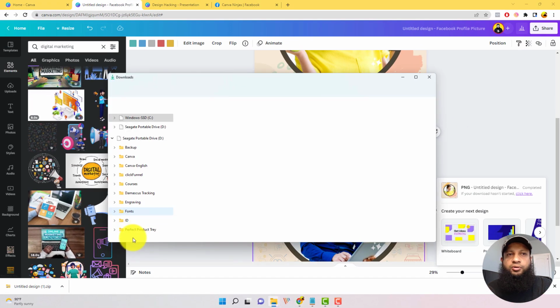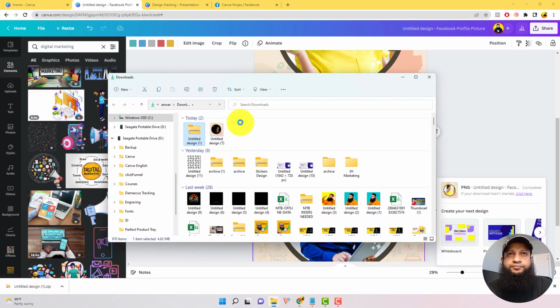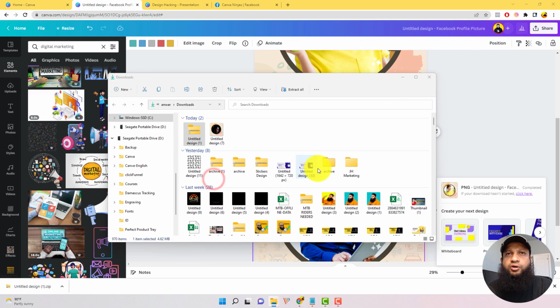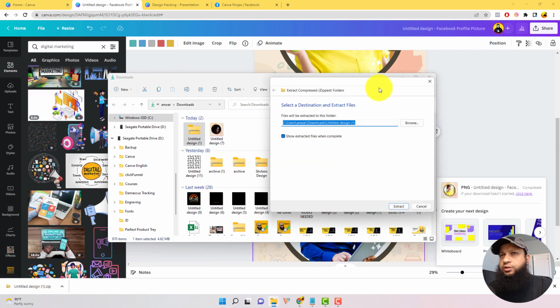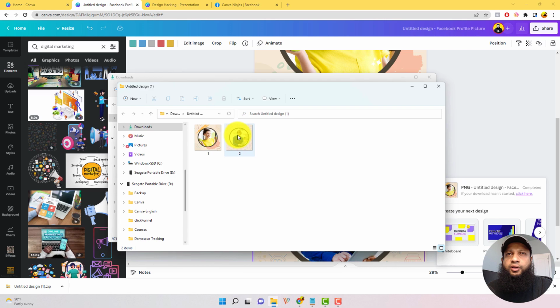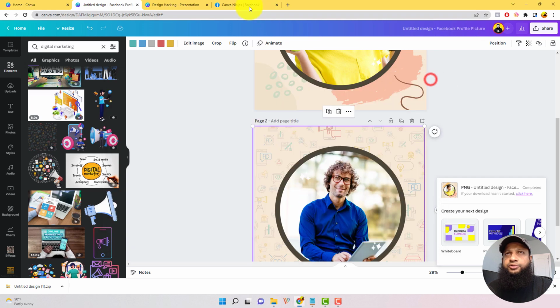So you go here, and then right here you just right click and extract all. It will bring a window like this, and you just extract, and there you go, and you have both of them right here. So we're going to use this one for our profile picture for our page that we're working on.